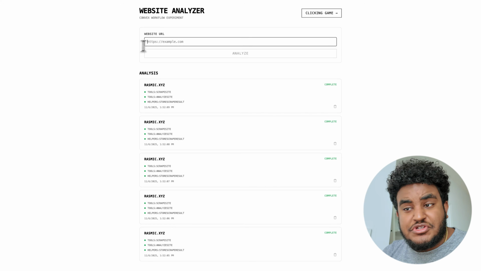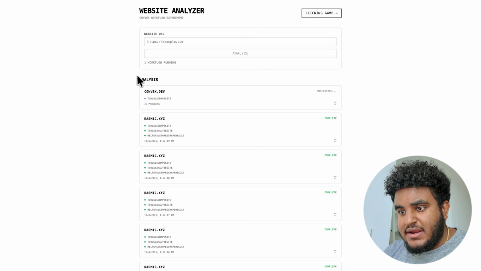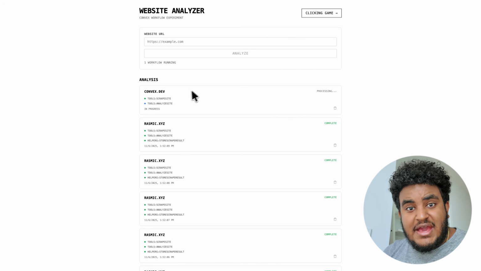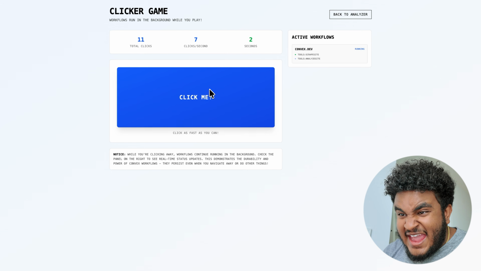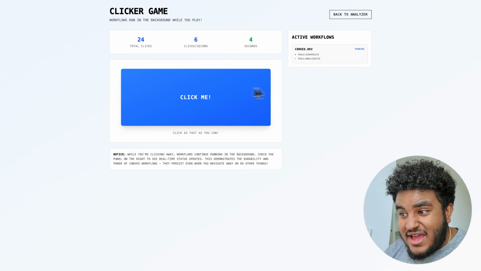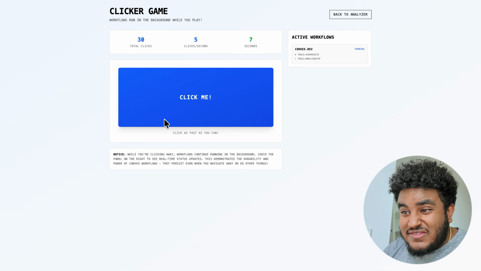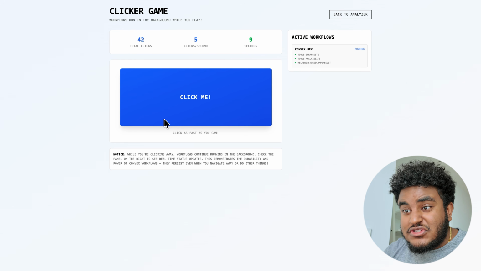And again, here's what's cool about workflows. Now I'm going to scrape the Convex site. I'm going to hit analyze. I'm going to hit refresh. As you can see, it's still going. And then I could click game. I have a clicking game over here. And as I'm playing this game, I still have an active workflow running. So this workflow continues to do its thing as your user goes about your site.